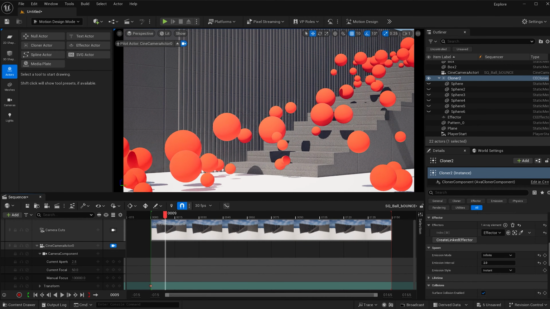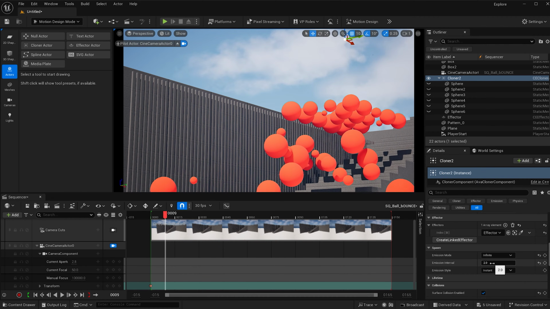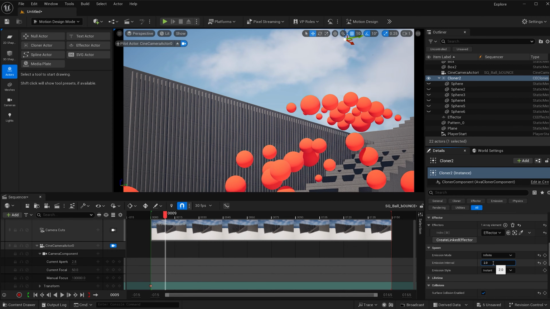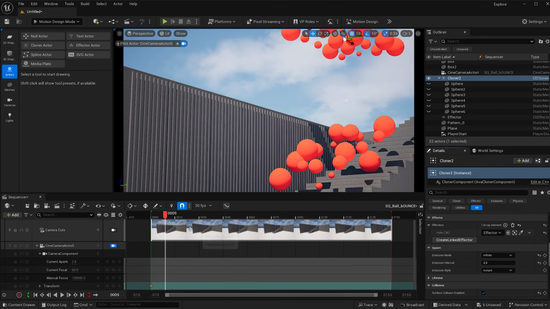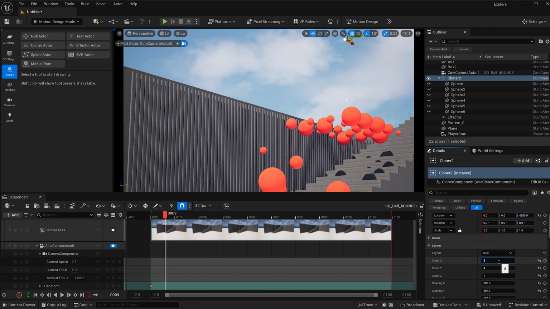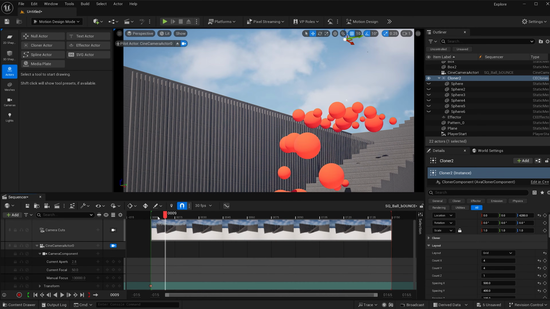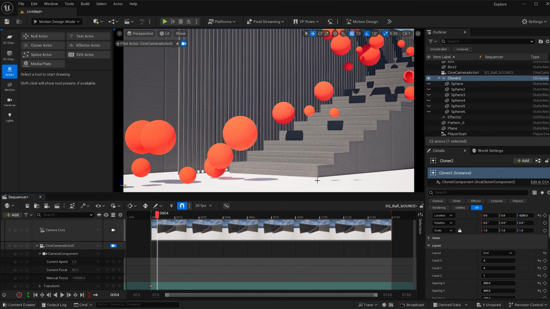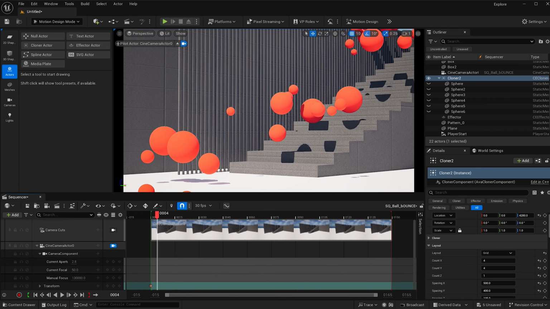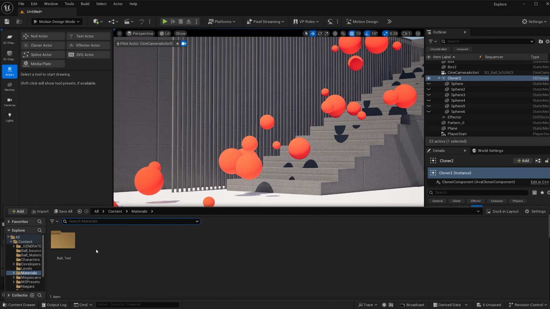I'm going to go ahead and make them go up a little bit more. And I'll make this 2.5, just to give them a little bit more space. And I'll maybe change the count X to 4 as well. Nice, now let's go back to our camera, and we are ready to start adding materials. So let's push this down a little bit and open up our content browser.